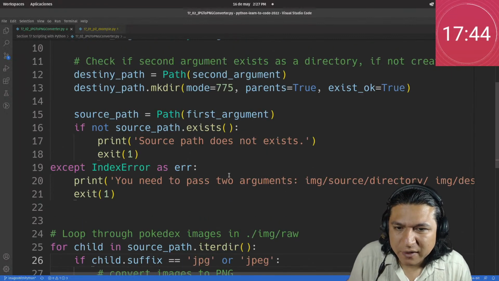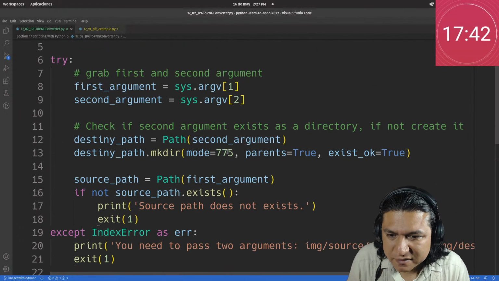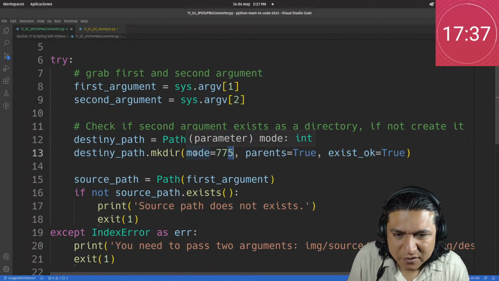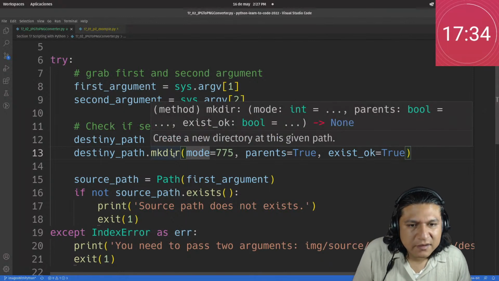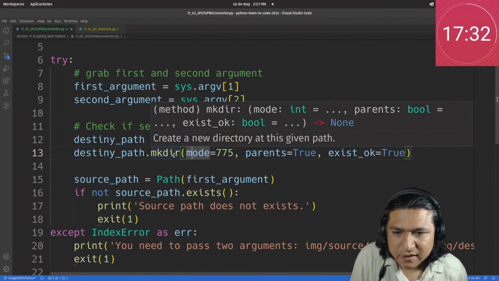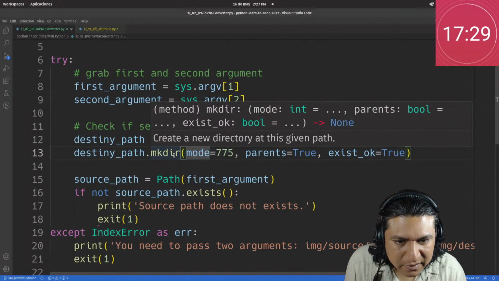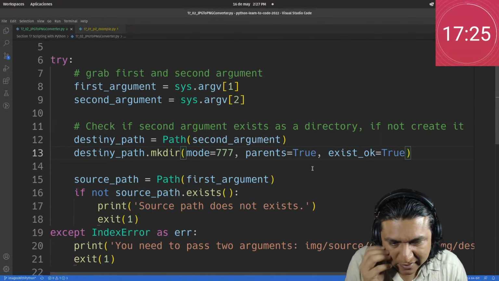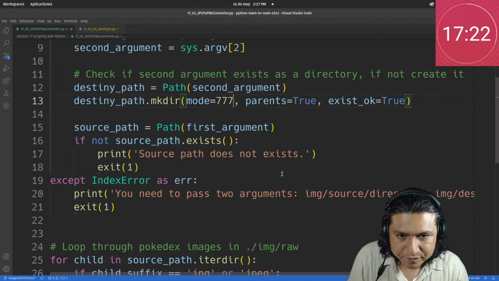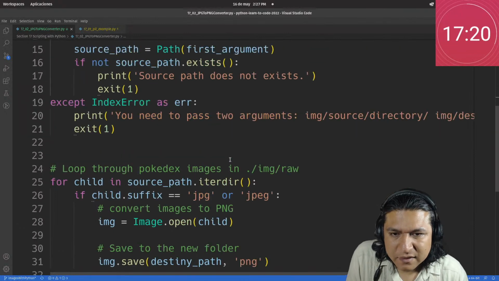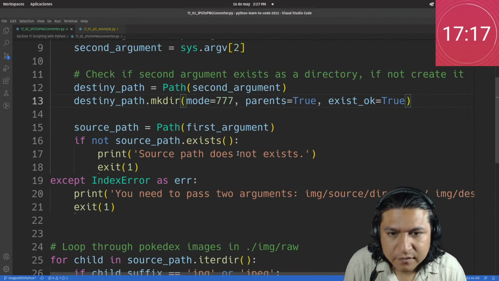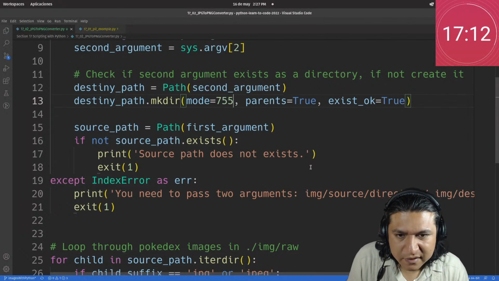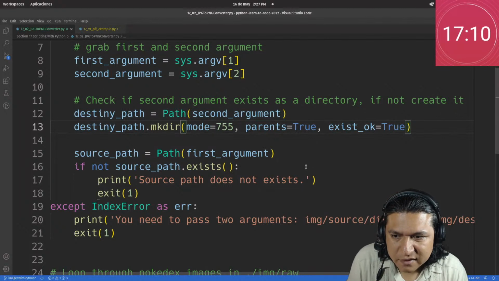But what about this? mkdir 775. What can I do here? Okay, mkdir mode is an integer. Create a new directory at this given path. If I use 777, that should be a public folder, right? Or maybe even 755. That should be allowed, I think.